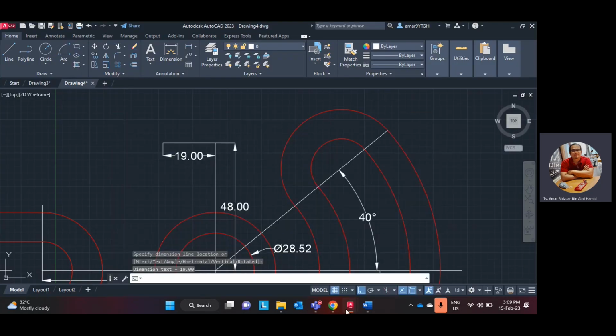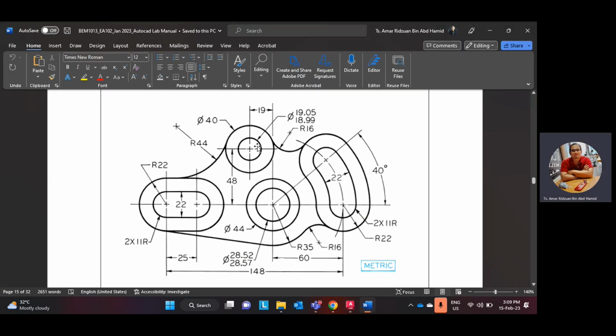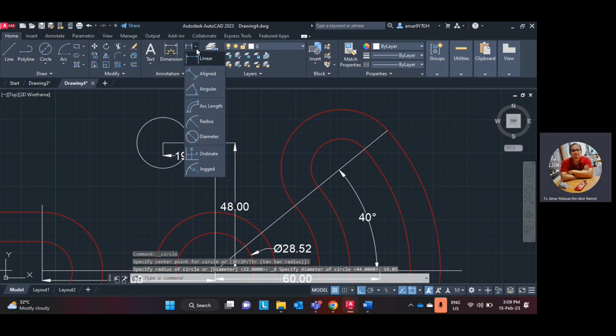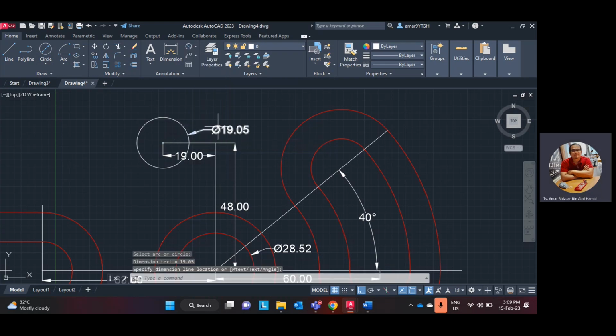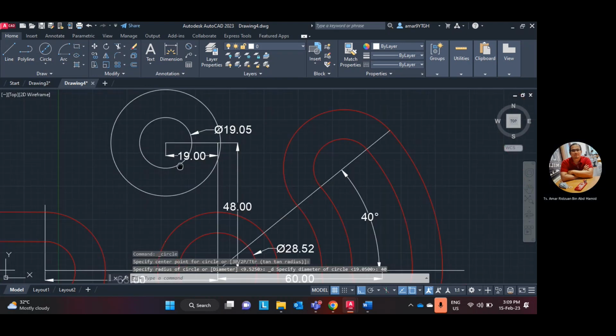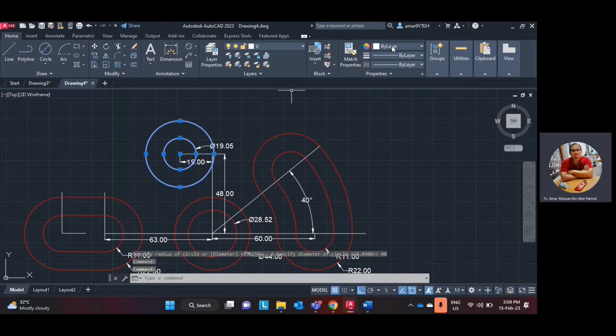And then from the midpoint of 19, there are two circles. One circle is diameter 19.05 or 18.99, doesn't matter. I will draw 19.05. And then the second circle is diameter 40. So the first one is circle diameter 19.05, enter. Let's label it straight away. Okay, and then another one is circle diameter 40, enter. These two are also object lines, so I color them red.